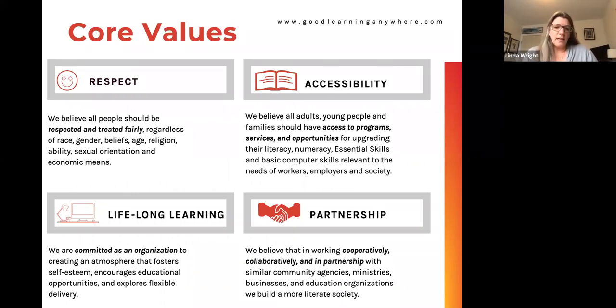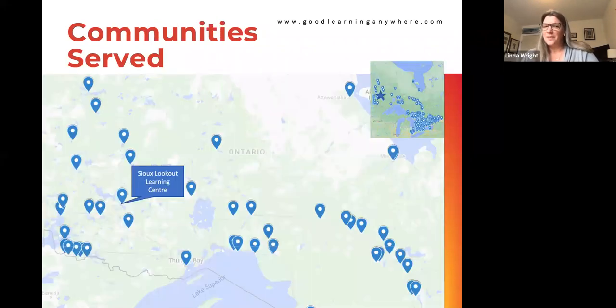Respect for everybody. They should be treated fairly regardless of their race, gender, beliefs, age, religion, ability, sexual orientation, or economic means. We strive to make our programs accessible. We're committed as an organization to, and believe that, learning is something that happens lifelong. We look for partnerships to work collaboratively with other community agencies, ministries, businesses, and education organizations to build a more literate society. Just a bit of a snapshot of who we serve.